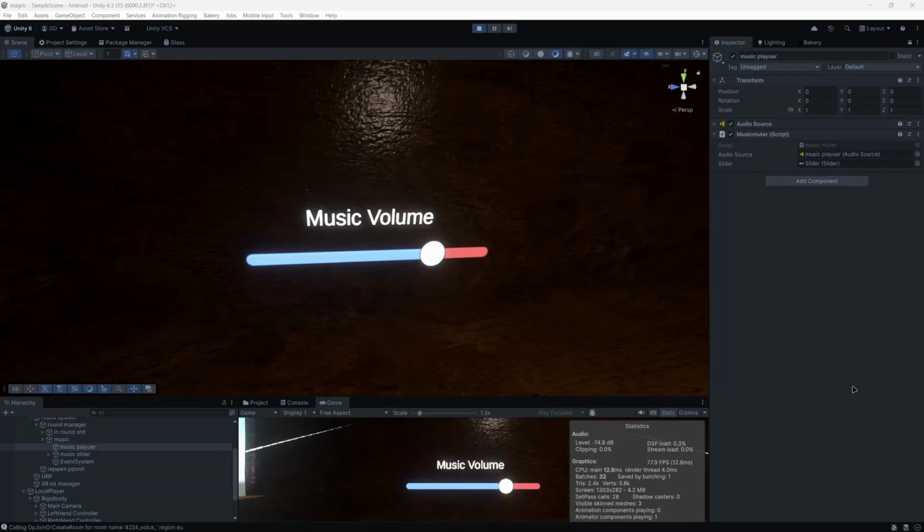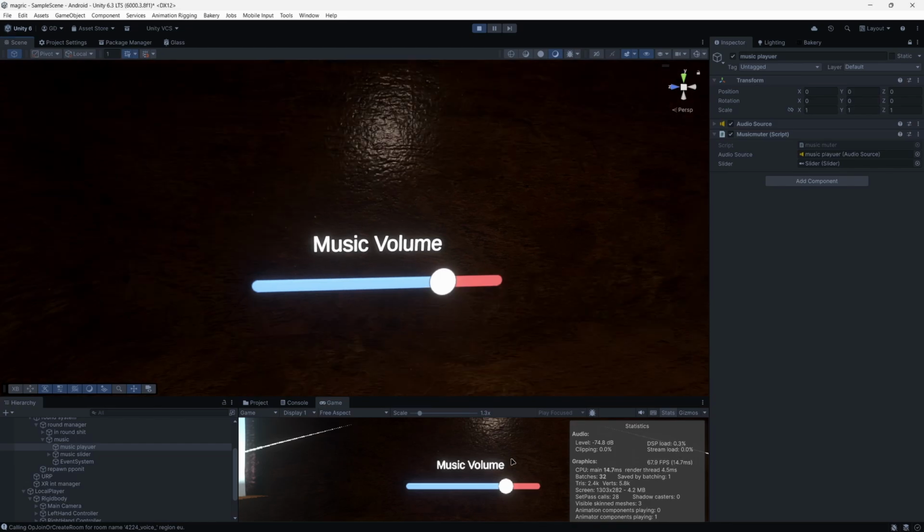This tutorial will probably be a little bit longer than my other tutorials because there's a lot more stuff to set up in this one, but it's not that complicated, don't worry. So what the script does is basically just a muter for your music, but you can set individual volumes and it actually updates the specific audio source.